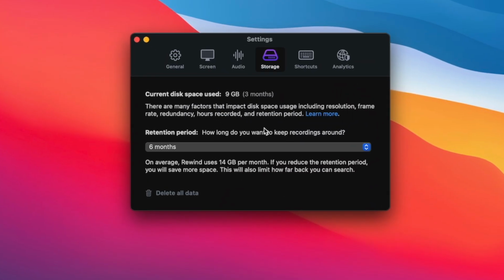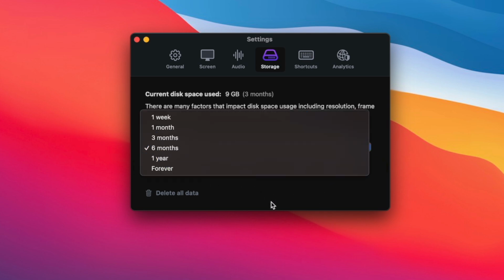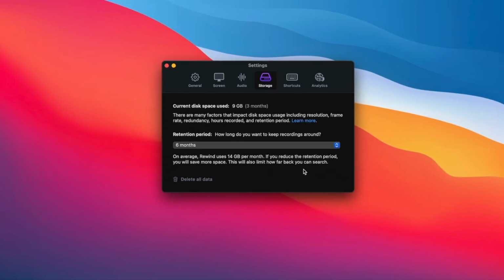And then one of the cons of using Rewind is that it takes a huge chunk of your computer storage. It says on average, it uses 14 gigabytes per month. So if you want to keep the recording for 1 year or more, it could easily take more than 100 gigabytes. And finally, and evidently, the biggest concern is privacy.